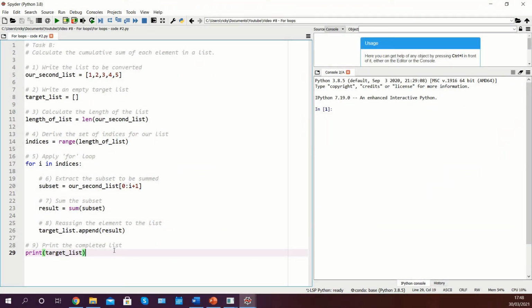Now that we have reviewed our code, as in the previous example, click on F5 to run the code and display the result. As you can see here on the right, we now have the values 1, 3, 6, 10 and 15, which are the cumulative sums of our intended list. So, our code works. This brings us to the end of this episode.